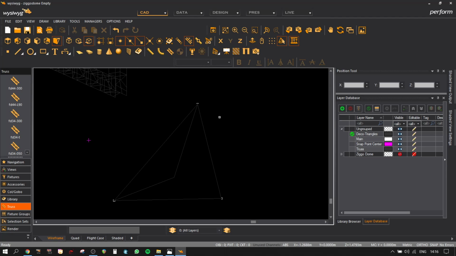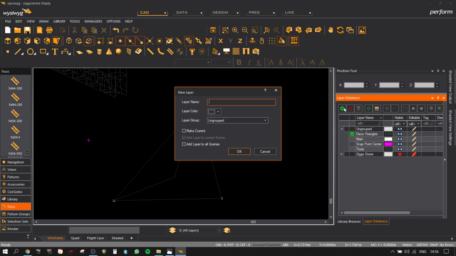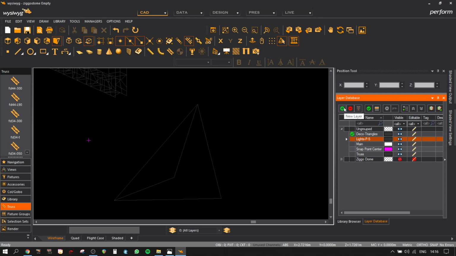Alright, so we created the first decoration object. Now I'm gonna put some P5s on it. I have a kind of stupid way of dealing with layers, as you will see later.